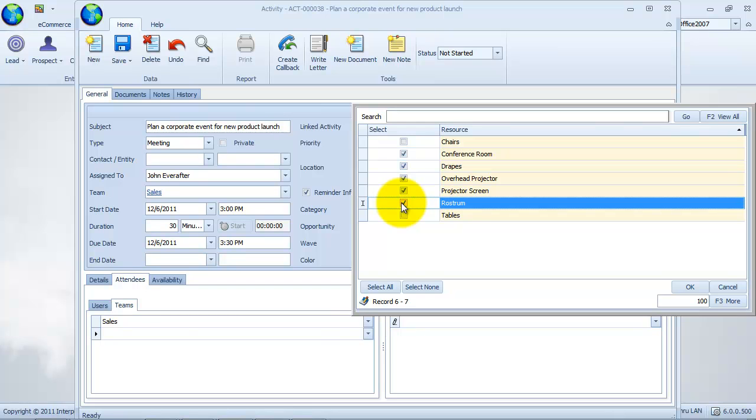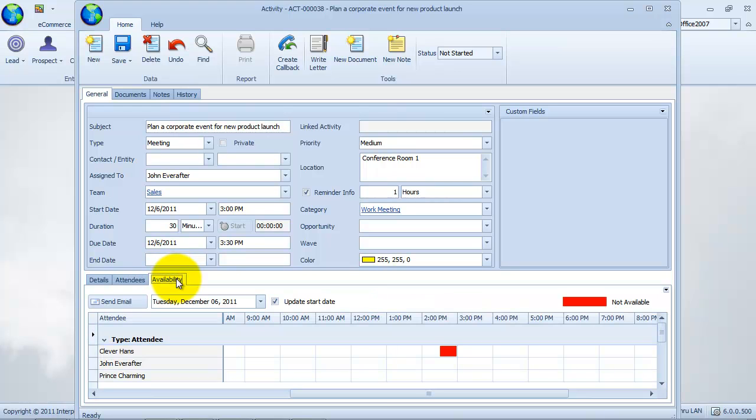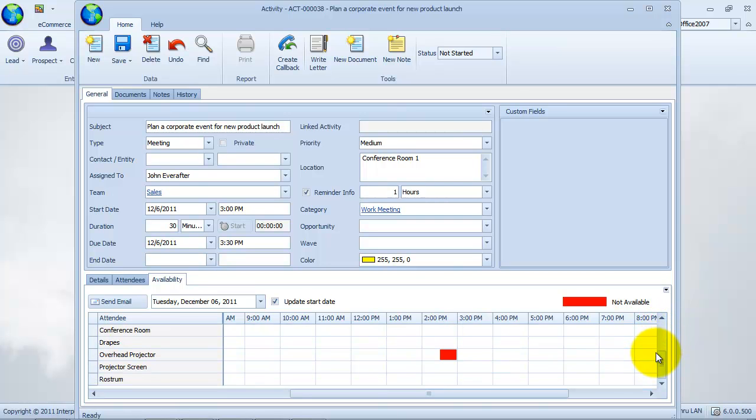We want to know if the attendees or the resources are available on the date we specified for our meeting. To do this, go to the Availability tab. We will find the individual that we added and all the members of the team we selected. We will also find the resources we selected. Notice the red marks that appear in the timeline. This indicates that the individual or resource is not available or is logged into another activity in Enterprise Suite around the same time.